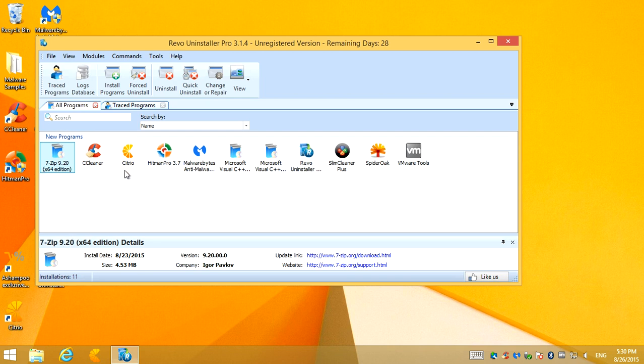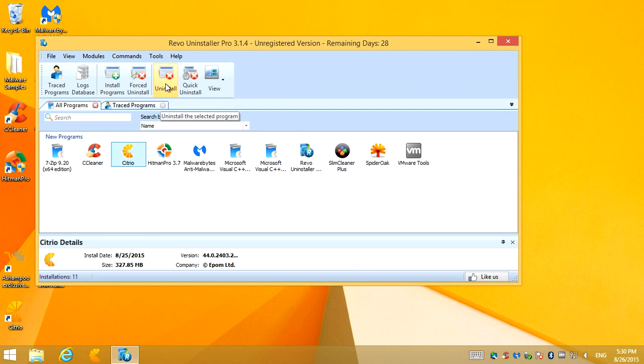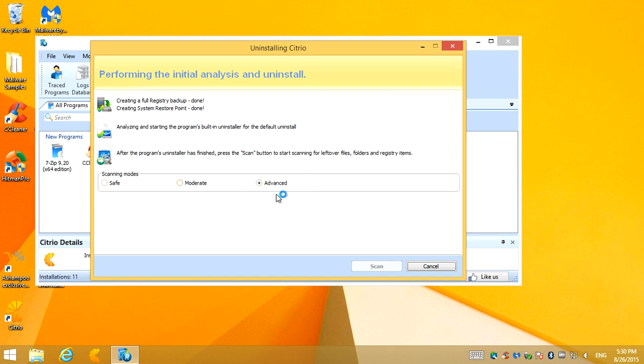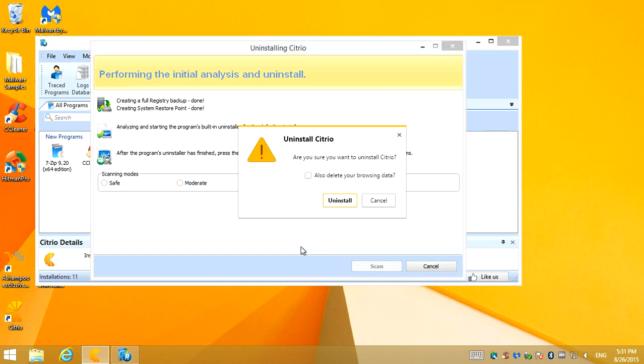All right. Again, we're going to go for this software here, which I don't even know why it's on here. It's another junk software. Do the same thing: click on uninstall, and it creates a restore point and backs up our registry for us, and we'll let it do that. Again, make sure the advanced option is selected down here, and when it gives you the option, click next.